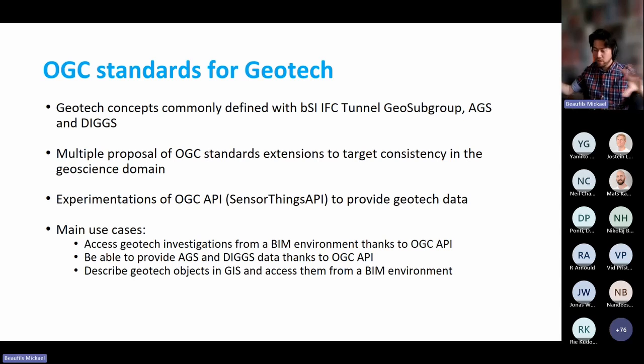It's not perfectly aligned, but we see differences between IFC tunnel, AGS, and DIGS. We made multiple proposals of OGC standards extension to target consistency in the geoscience domain. That's our main goal. And we also experimented with one API that could help to provide geotech data.